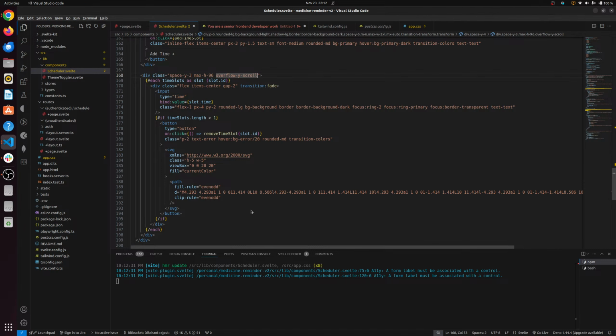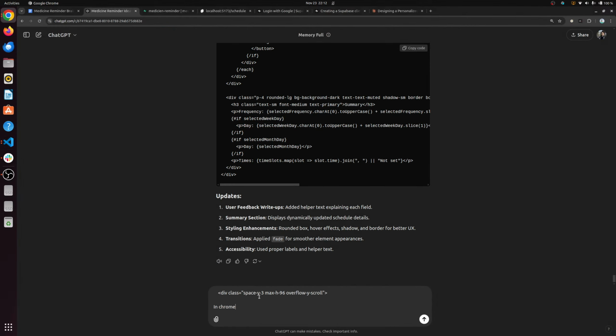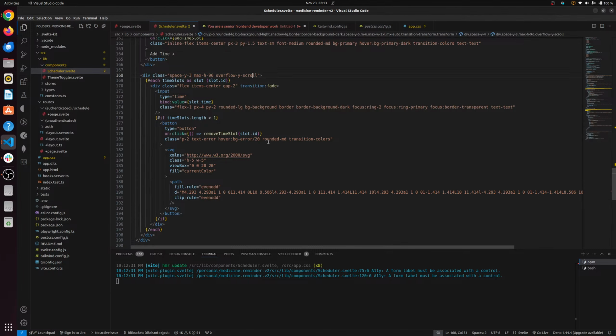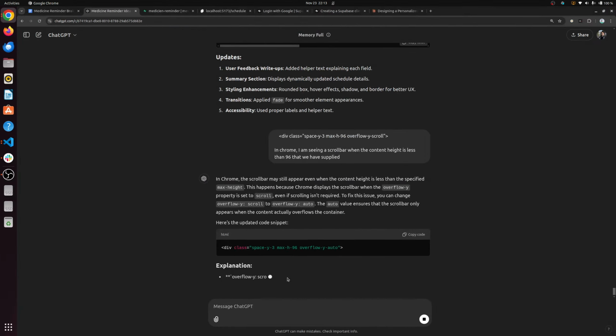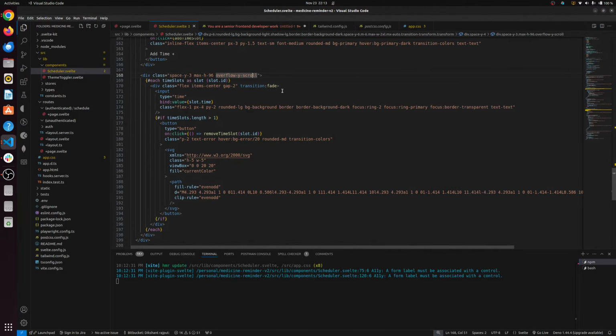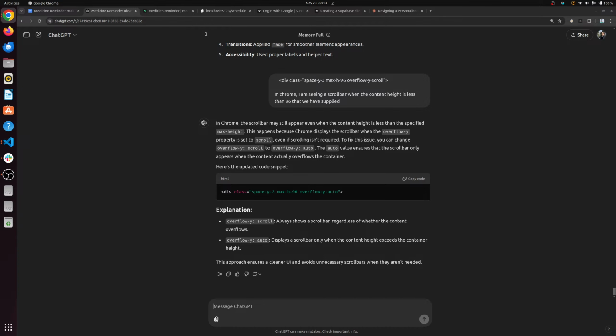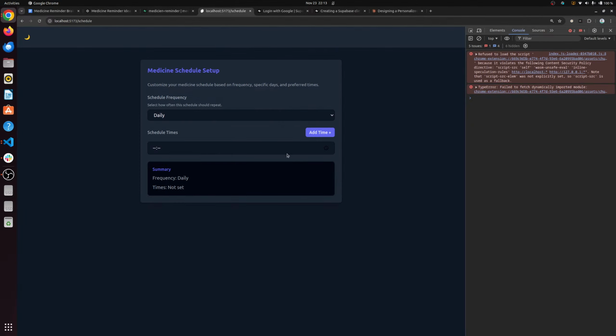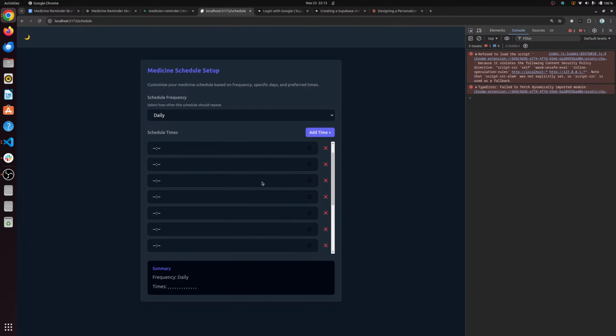Let's get this in Chrome. Scroll bar and the container, and the content height is less than 96. That is it, right? It will understand what I want to say. Okay, I also forgot we can just use auto. So whenever there is an increase, it will add the scroll bar and all like this.